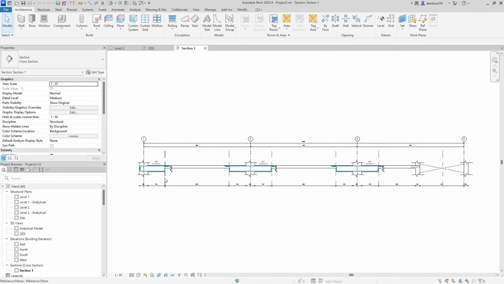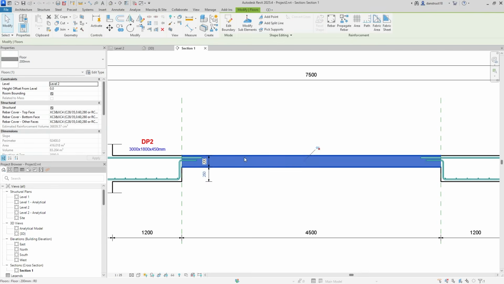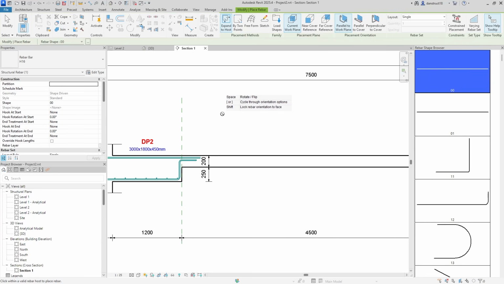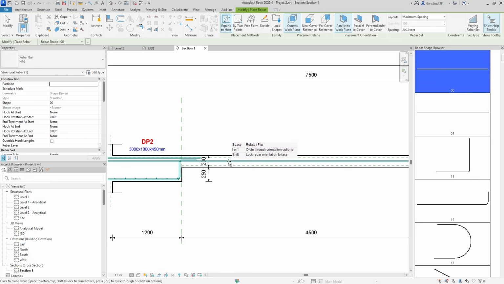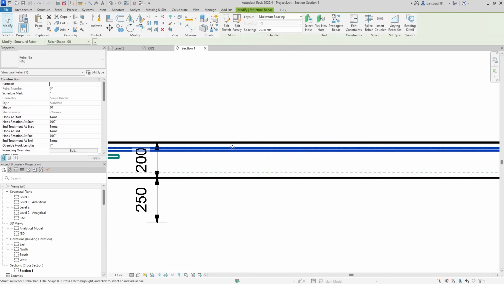Alright, let's go ahead and model the top bars along the column strip in this direction. So what I'm going to do is select this slab here. I'm going to click here on rebar. I'm going to scroll up and search here for this straight bar. I'm going to set maximum spacing again, set it to 200 and make sure it's on 16. I'm going to use 16 mm bars for the top. And I'm going to move towards here and just place the bar. There we go. Then press escape, select it.